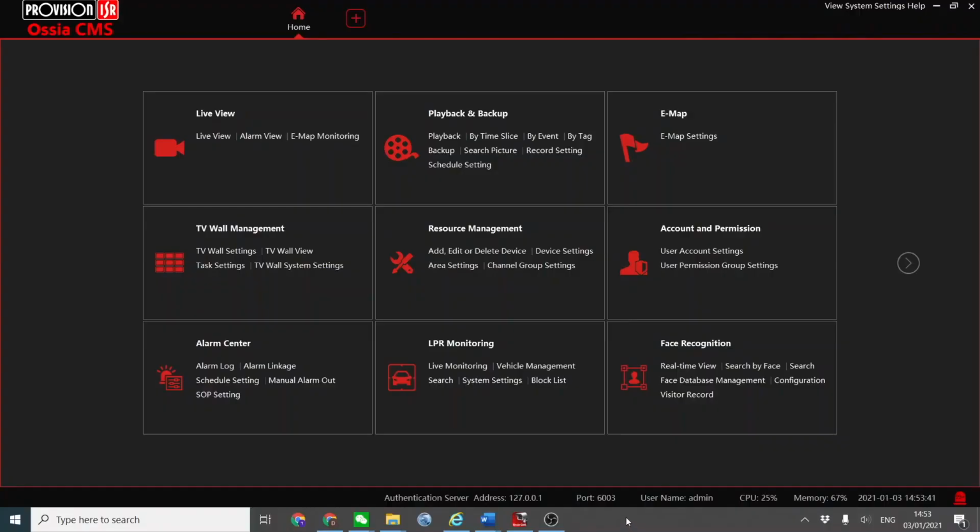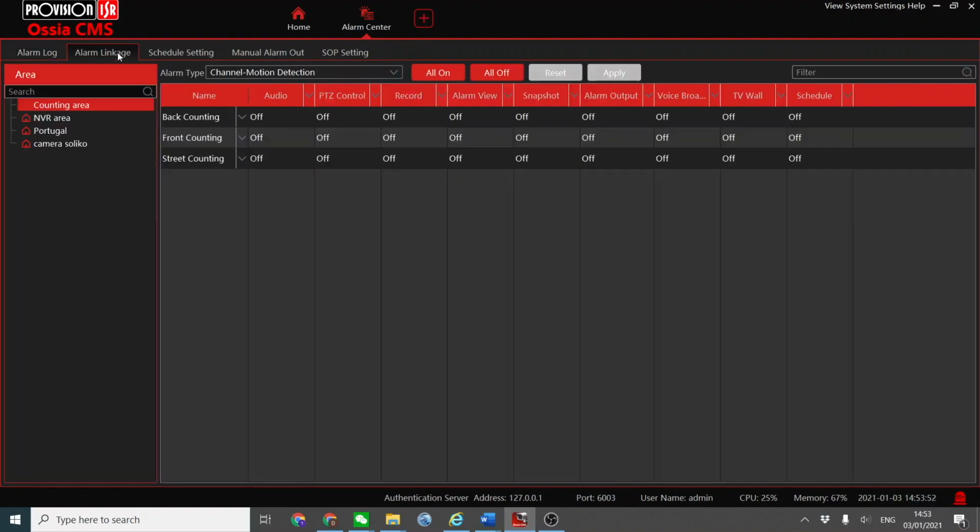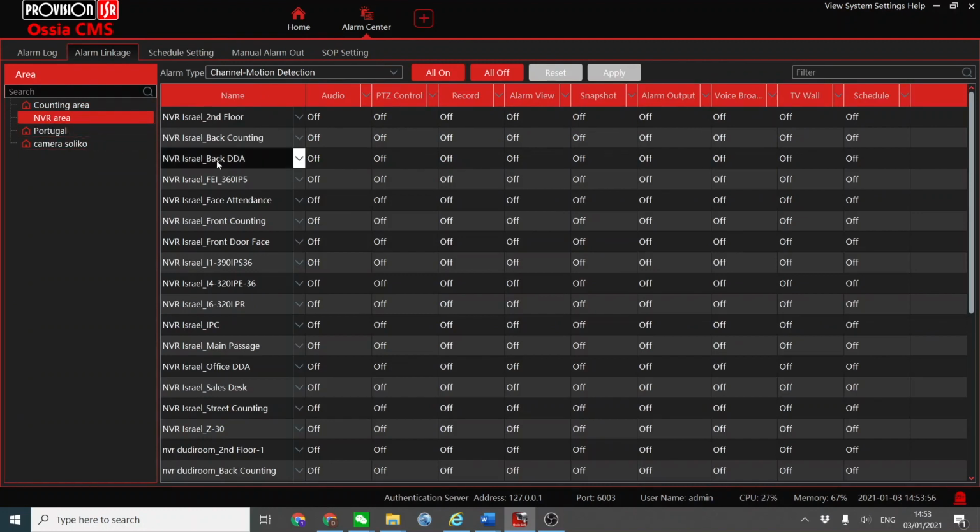Next, we are going to see one of the VMS's more powerful abilities. We are going to see how to create different actions for different events that are happening. So we're going to go into the Alarm Center, into Alarm Linkage. Over here we can see all of our areas and the devices inside.